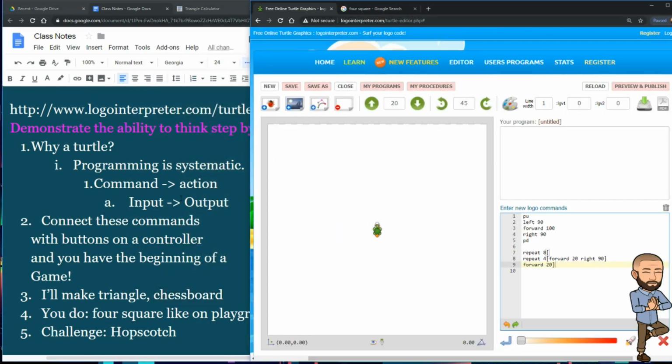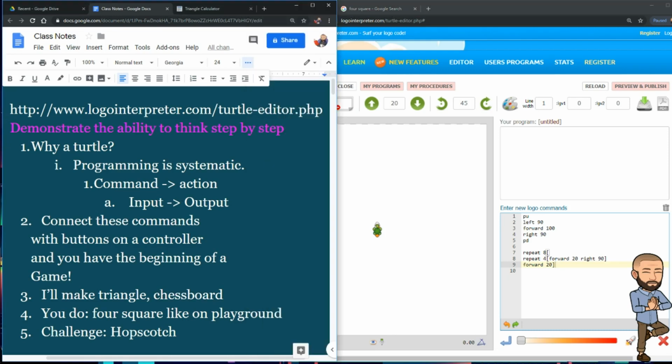So with all that said, I hope this video helps you understand a website like this. But for now, I think this is a good first step in learning how to think step by step when you're programming.